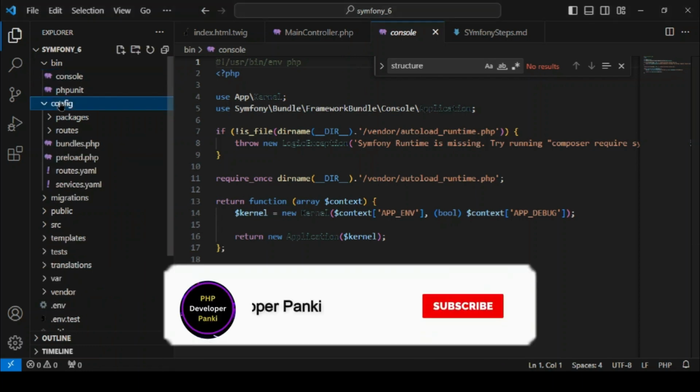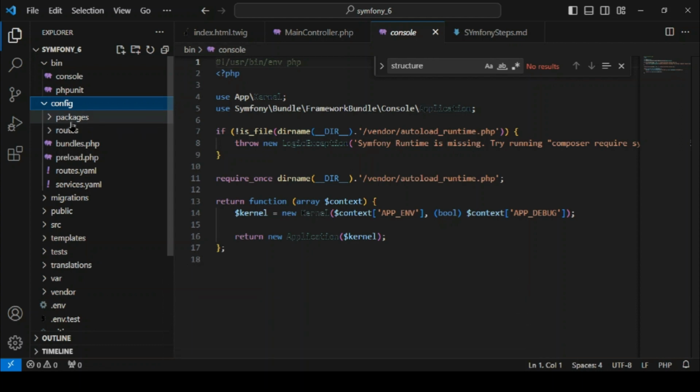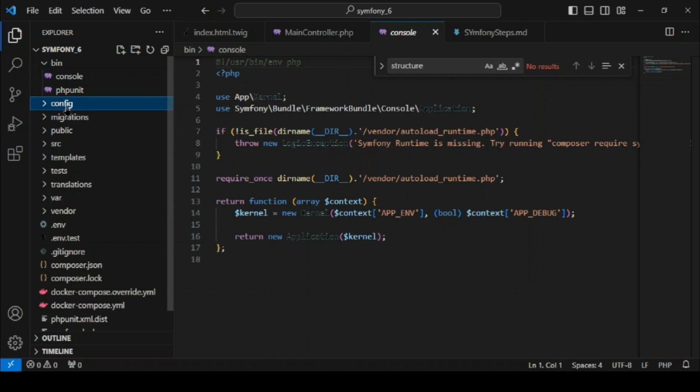Then below bin folder we have config folder in which you have all default configurations that have packages and routes. Those are sensitive configuration files, and that will be accessible to your application.